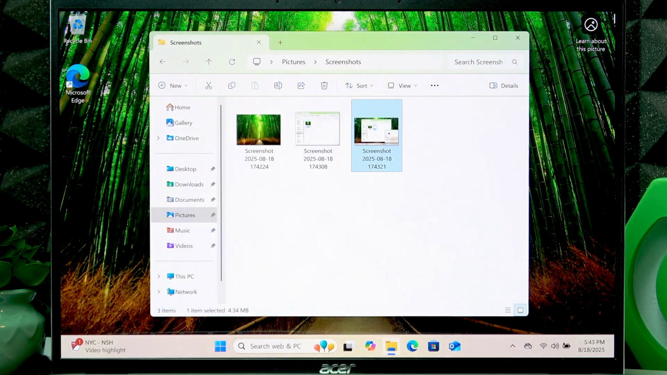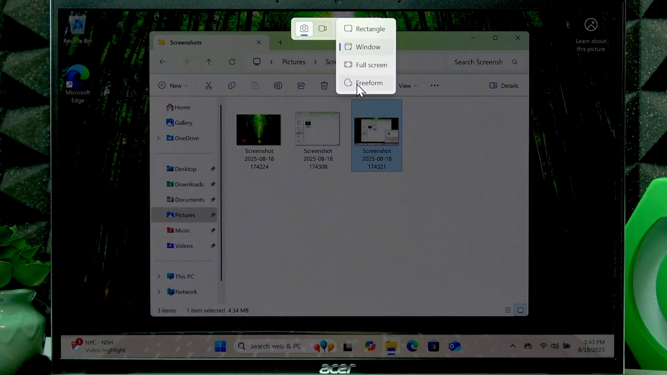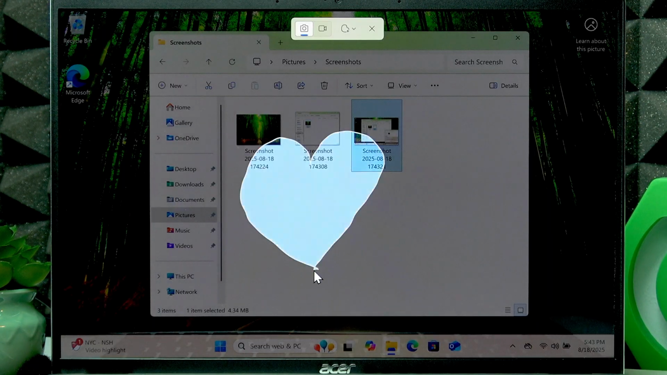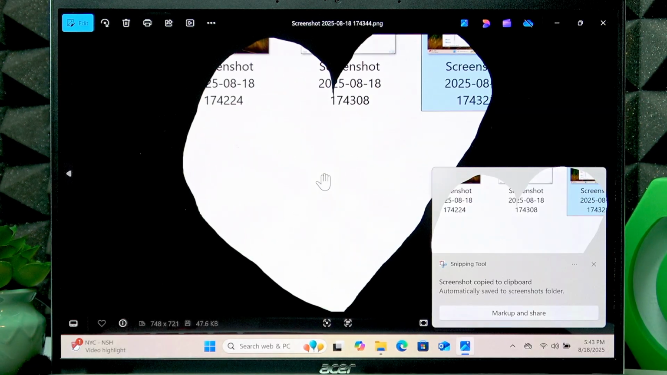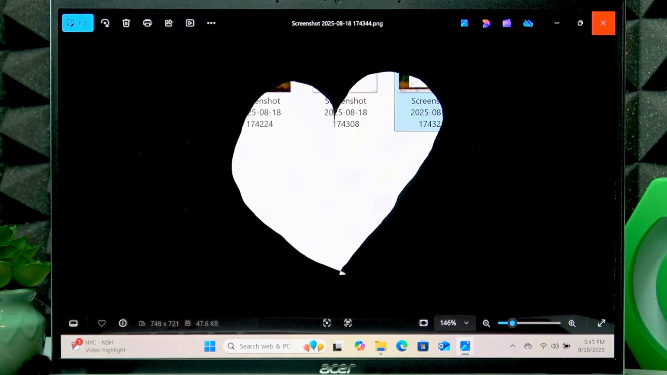And the last screenshot mode is the Freeform screenshot. To take a Freeform screenshot, you have to draw any shape that you like on your screen. And the screenshot will look somewhat like this, depending on the shape that you drew.